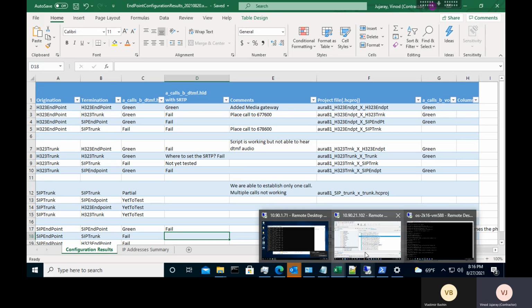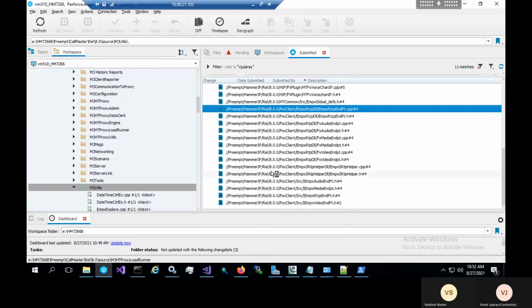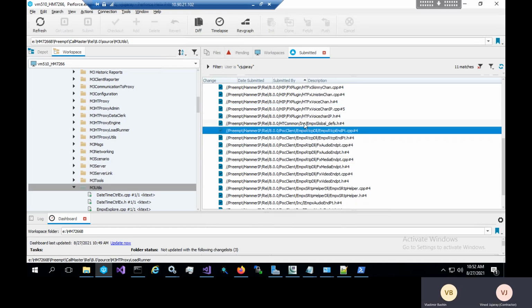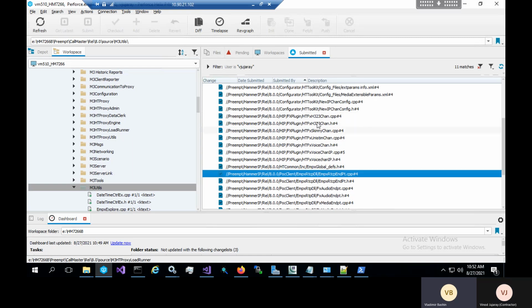So this code, other things are all pretty much the same. All these changes are similar. Endpoint, again, FX endpoint, media endpoint. So the idea is to have that working for video as well, right? Everything will work for both H323 and SIP trunk and endpoint.